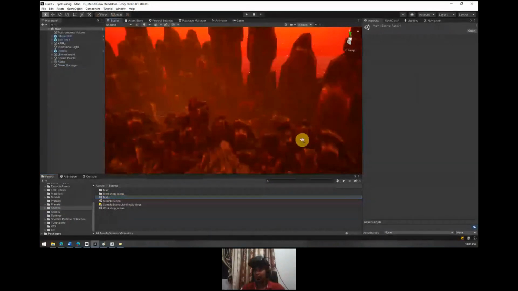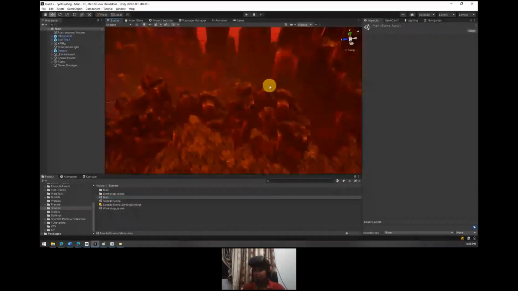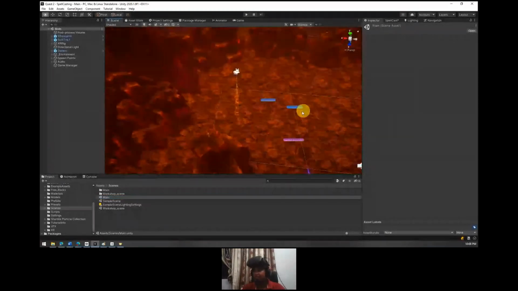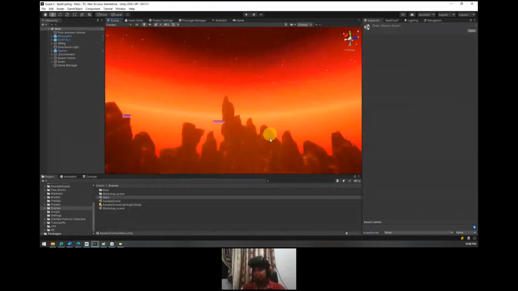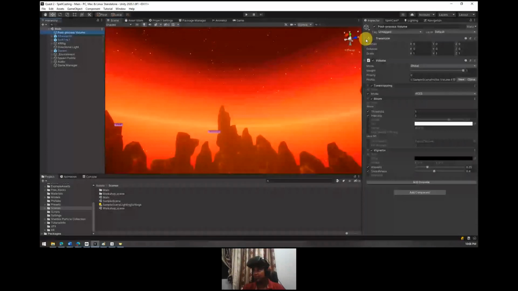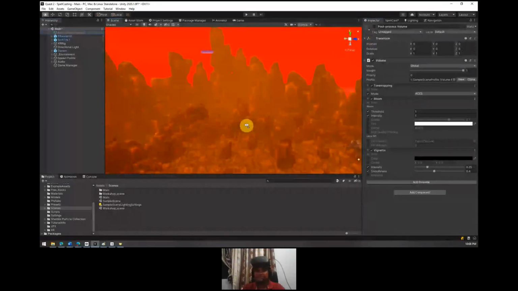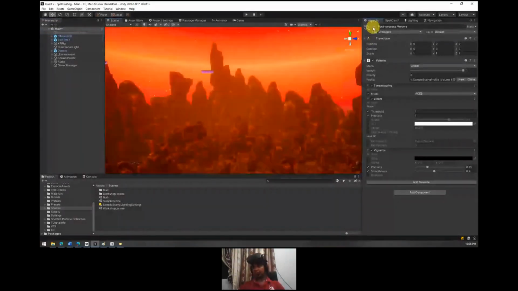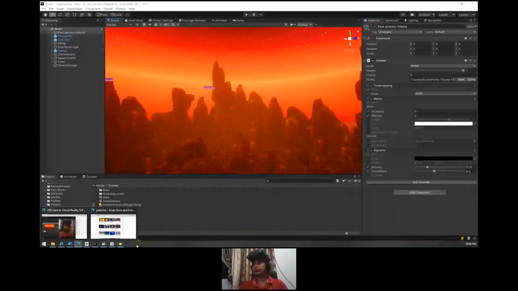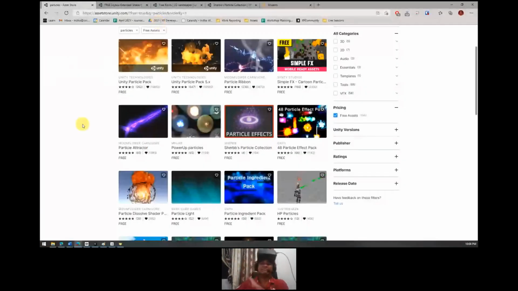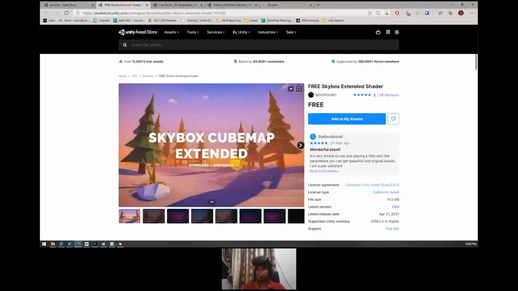Right. Okay. So I'll talk about the game design, the level design of this. Basically, I have this post-process volume. If I get rid of the post-process volume, you'll see it like this, which is really ugly. If I enable the post-process volume, it's going to be something really cool. I have used 3 assets which are free of charge from the asset store. One is this Skybox cube map extended renderer. This is where I got this cool looking sky.